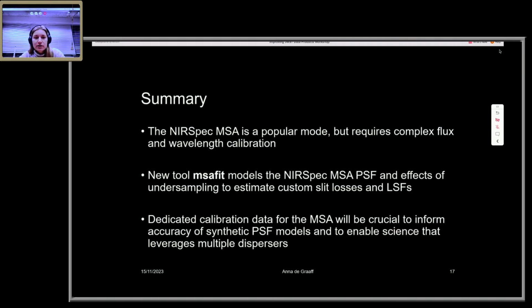Okay, so in summary, the MSA is a very popular mode. It's my favorite mode for sure. And I've developed a tool to combat some of the issues that people have encountered in the first year. It can also be used to test pipelines. And I hope that with more calibration data, we'll tackle more of the challenges that are there. Thanks.